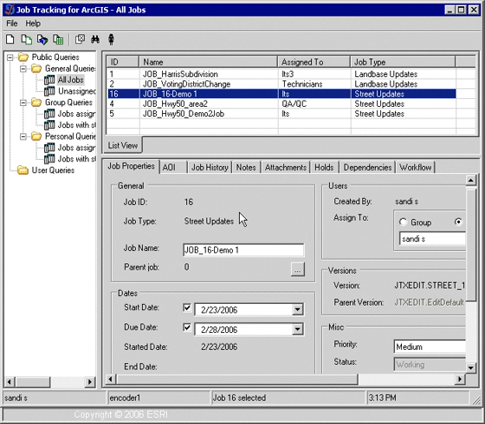For example, I can tell that this Job 16 Demo 1 is created from a job type that is a street updates. It's listed here inside of the general box. I can also see that the start date for this job was February 23rd. The due date when this job should be completed is February 28th. I also see that this job in fact was started on February 23rd.